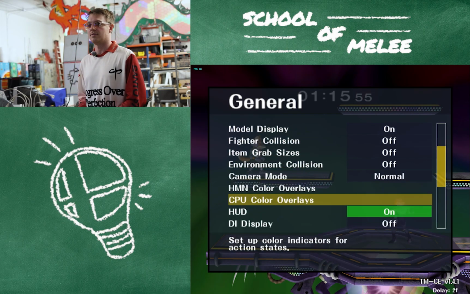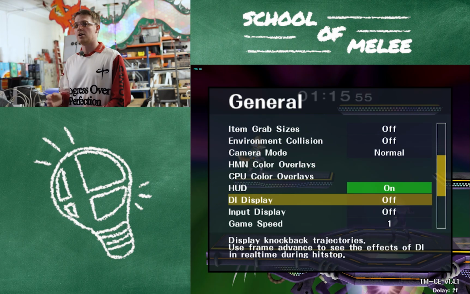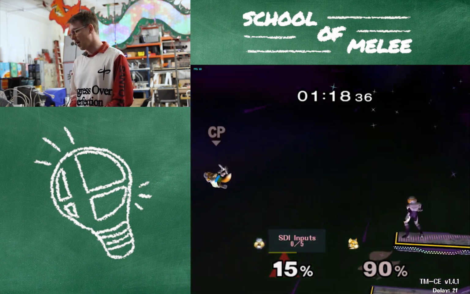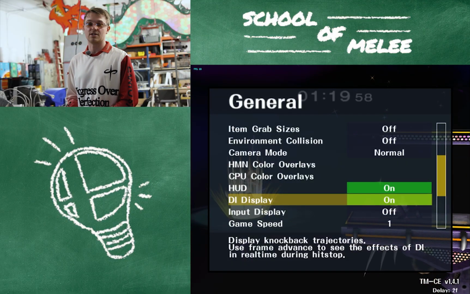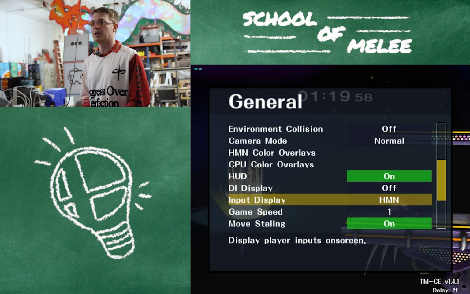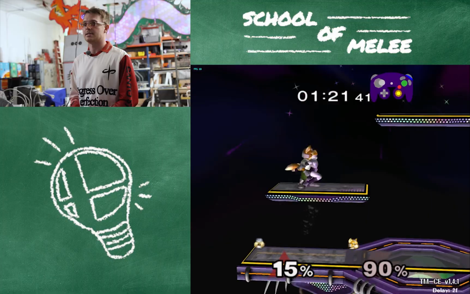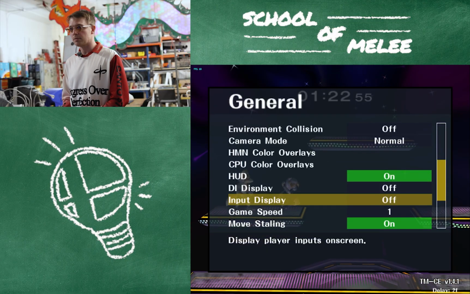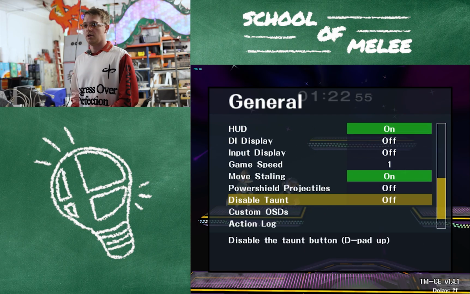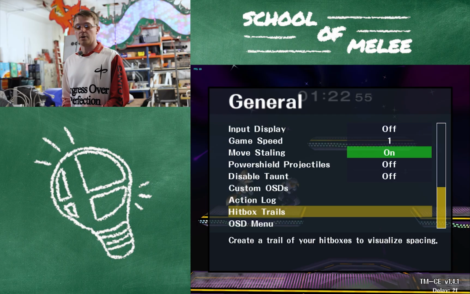You can turn on all kinds of other settings. I think a lot of them initially are not that helpful. DI display, if I go ahead and hit the Fox, I actually think that's really cool because you can see, if I hit them with a move, where they're actually ending up. Input display is also helpful. Like I can see what my inputs are doing. Also great for recording if you're like me and you're making tutorials. All kinds of other bells and whistles here.